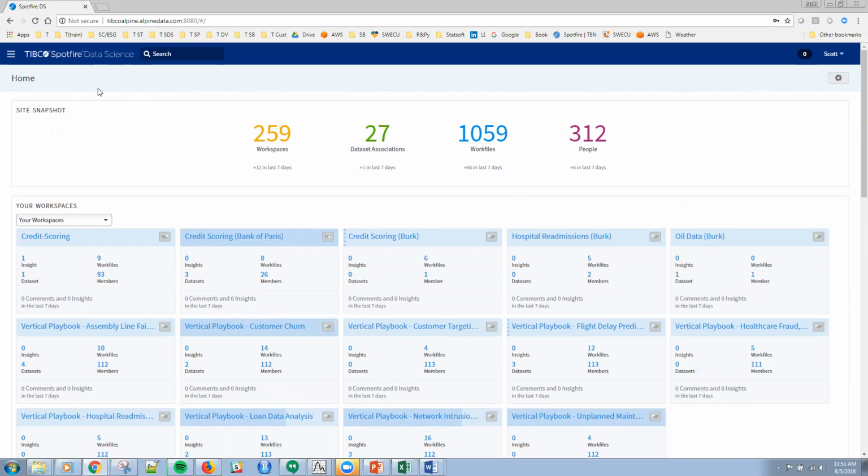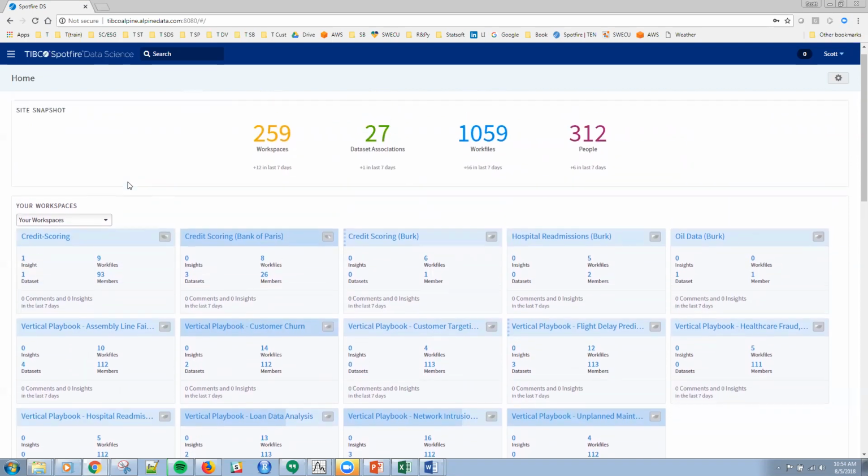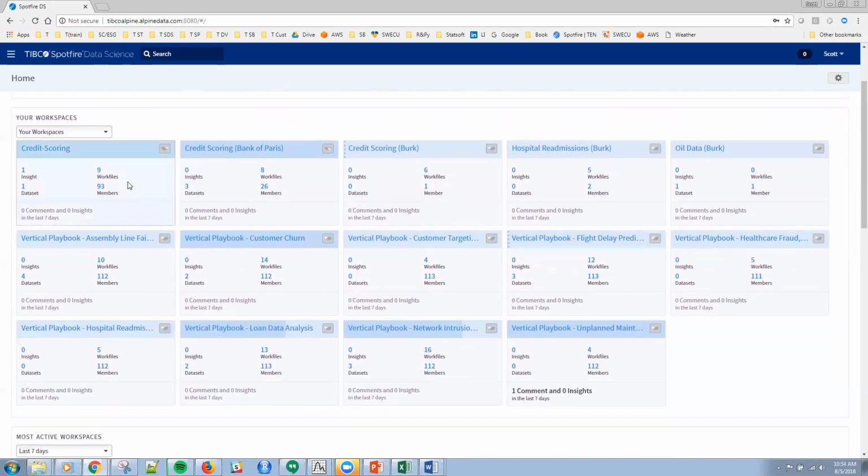So on this homepage, right? It's very visual. This is a highly collaborative, interactive system. I can see the snapshot, the number of workspaces I have. I have 312 people with permissions on this server, the number of work files, etc. So as an administrator, I like to be able to track my progress there.